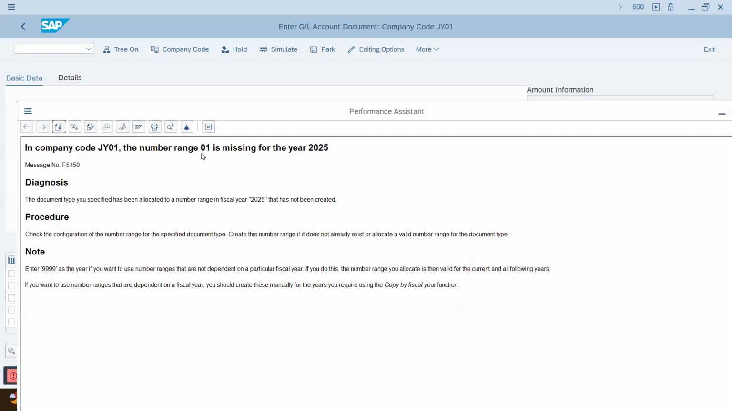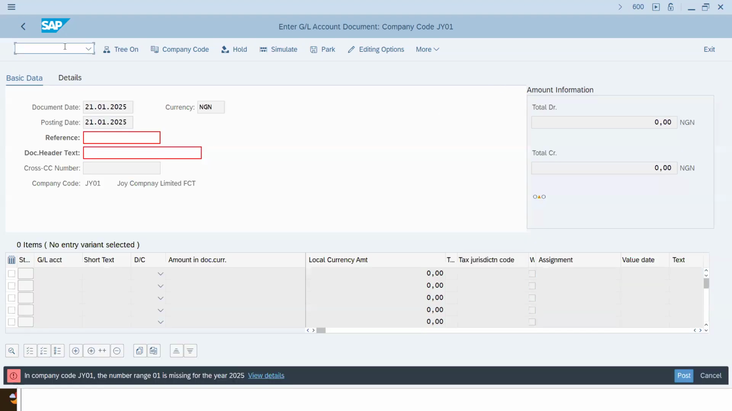Now, this number range, what does it do? When you are posting a journal entry, at the end of the day, upon clicking on post document, it generates a document number. That document number is what this is about. Now, let me go into the system so I can explain further.